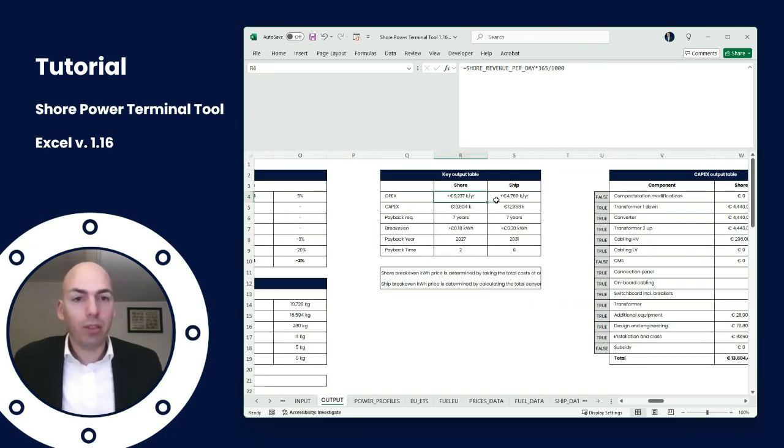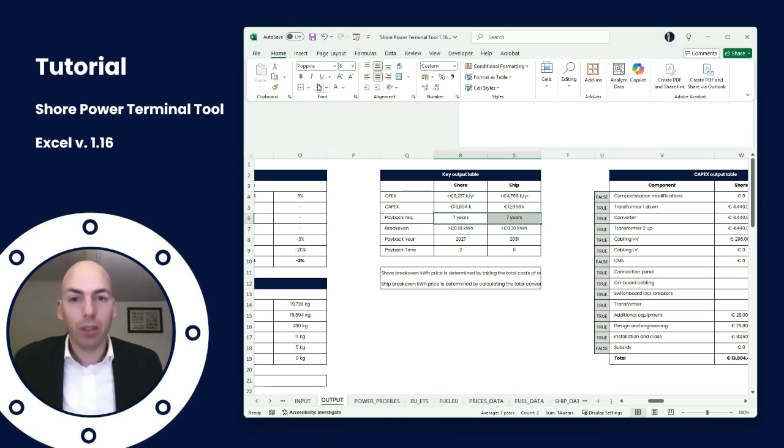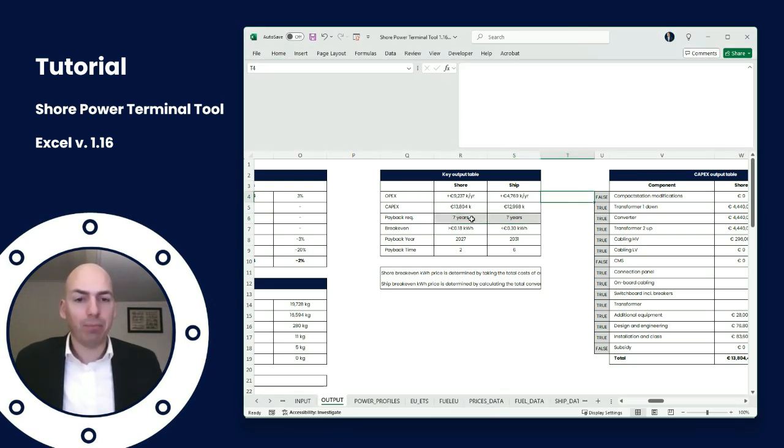Then the key output table, this is simply taking all the most important parameters that are out there, but I'm going to put this one in gray. Not that I forgot, but this is a hard one, as in I don't know the payback rate that you assume for your investments. So we typically take 7, which is quite long, especially for a ship.